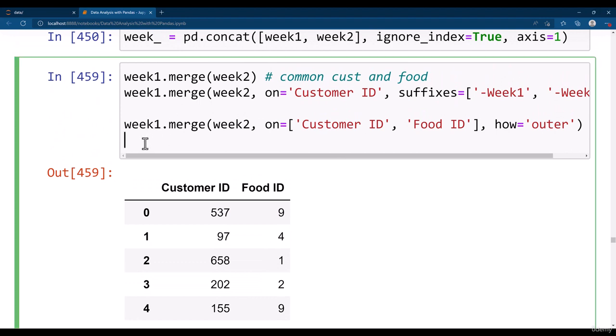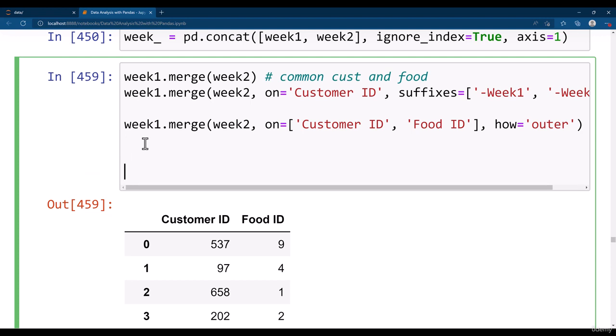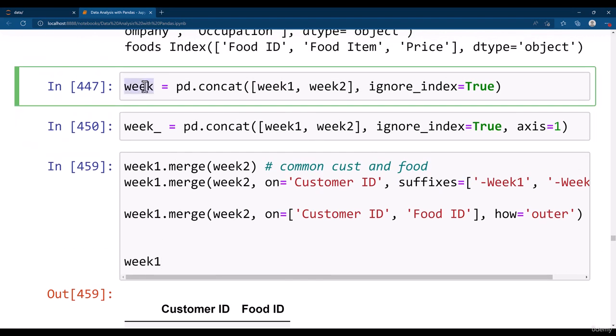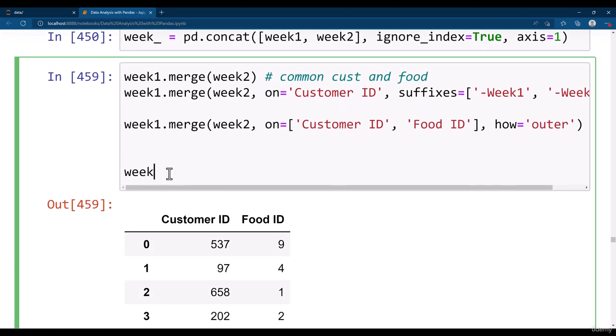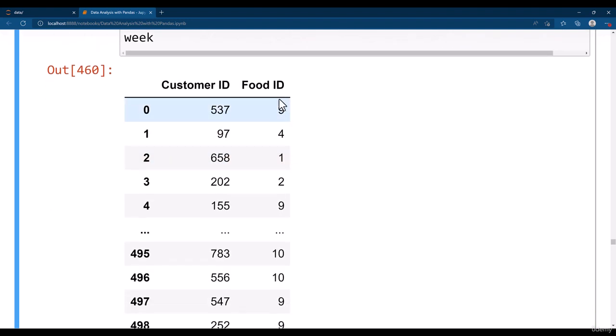Alright. So let's go ahead and see how we can merge multiple data frames on the left data frame or right data frame. Let's say you want to merge the week 1 data frame on the customer data frame. Or we can take this week data frame, which has both weeks' data, and now we want to put the customers' information here.